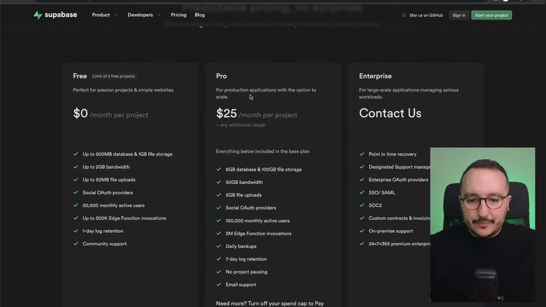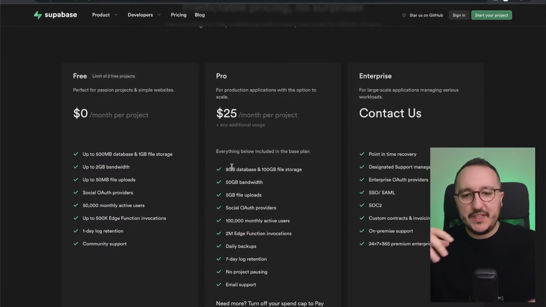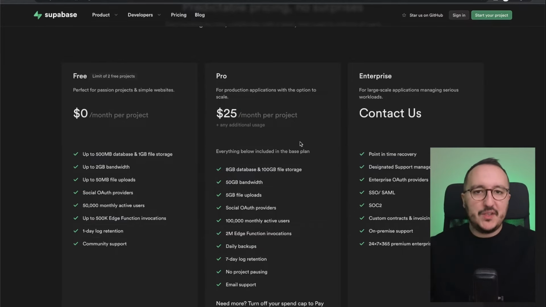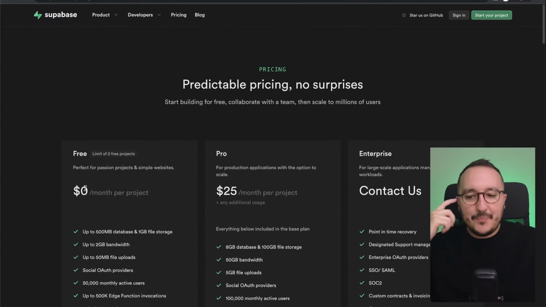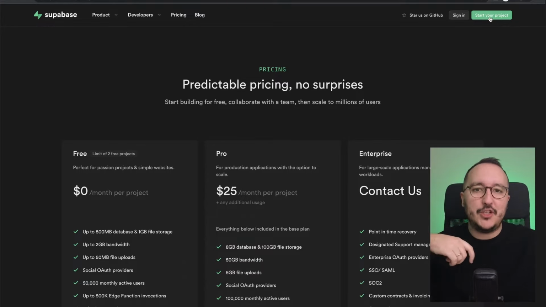If you want to go Pro, you have a bigger database, of course, and you have more services for only $25 per month. Honestly, for this price, this is the best deal you can have, because you get almost unlimited usage, 2 million edge function invocations, 100,000 monthly active users, and this is really big. So to start, Supabase is free. What we're going to do is click here at the top on Start Your Project, and we are going to create our project immediately.